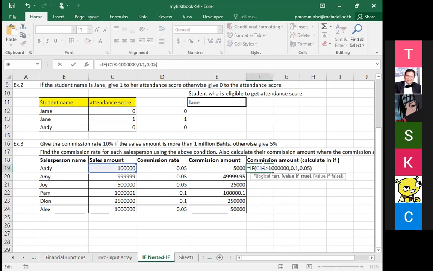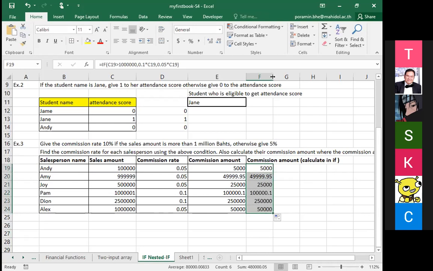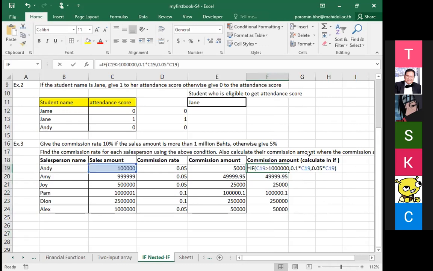Instead of typing 0.1 only, what they do is use a calculation inside value 3 and value 4 straight away. So it would be 0.1 times sales amount. For value if false, it's 5% times sales amount. Then you get the same value on the commission amount that we just calculated outside the if function. So this is one guideline that you may be able to use. This is the calculation inside the if function straight away.